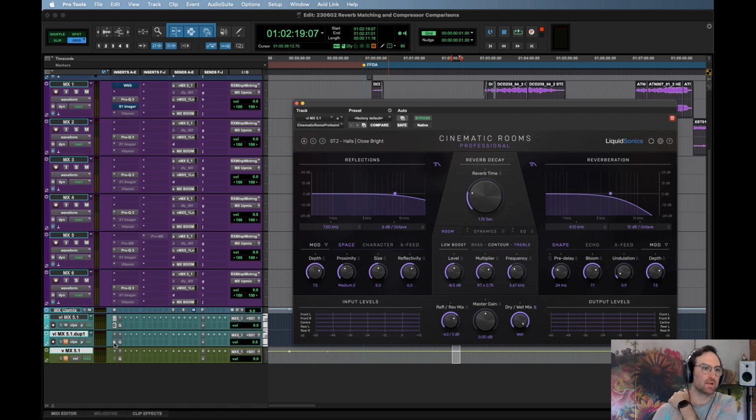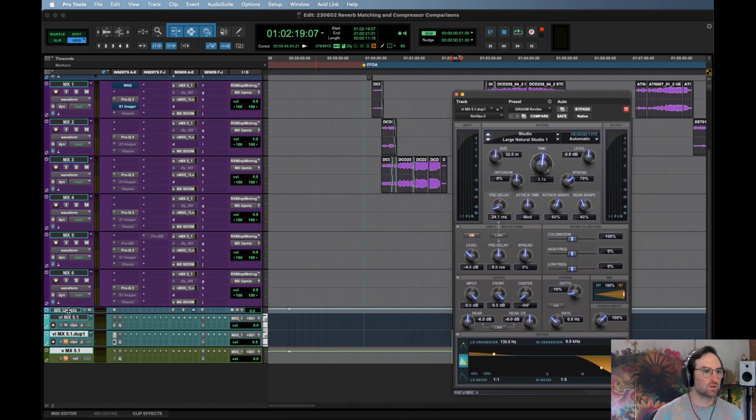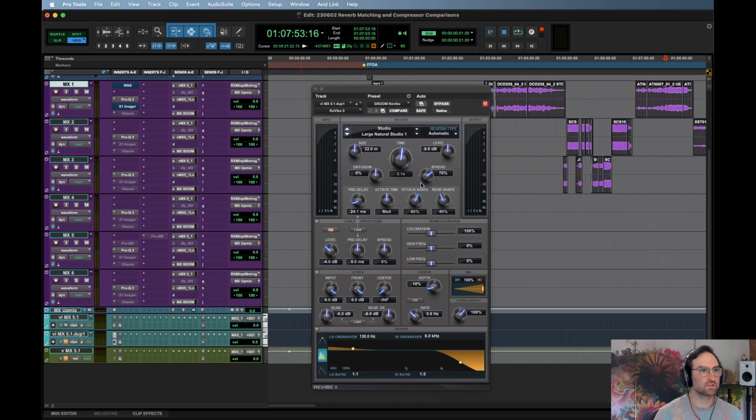Since Cinematic Rooms is where my go-to has been, I'm going to do a little bit of comparison with that. Then we're going to jump over to Revibe 2 as well, because this comes with Pro Tools, so it's a much easier one to know you're going to have compatibility with no matter what. Even though I have the music here, let's listen to some of it real quick.